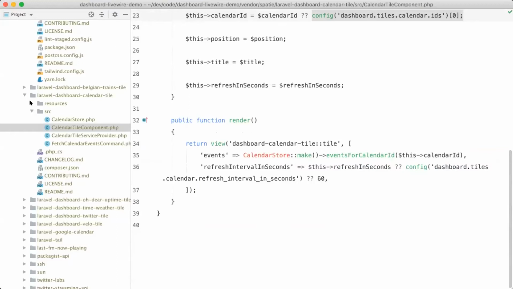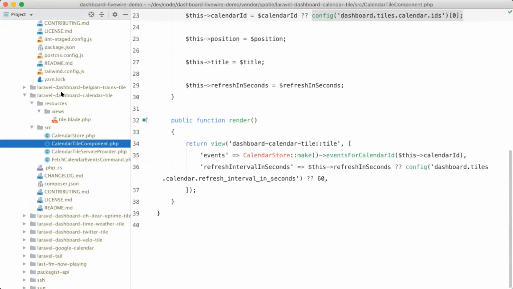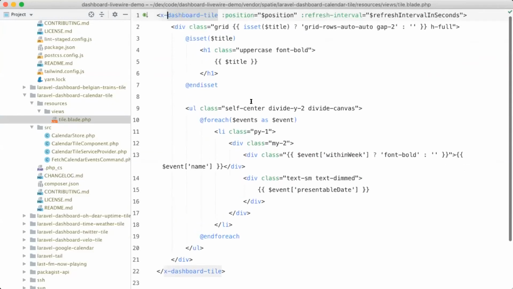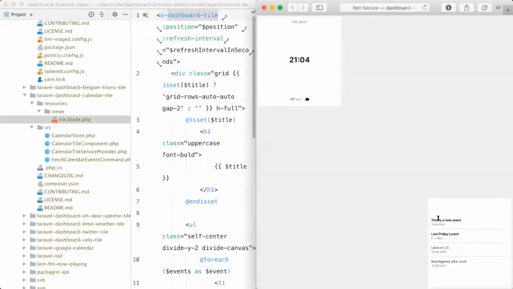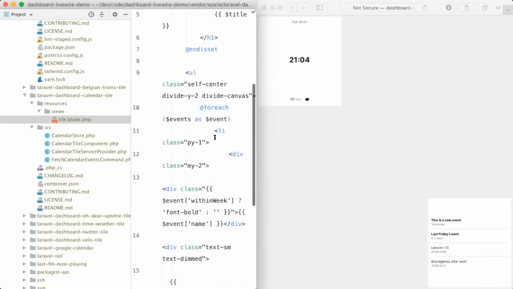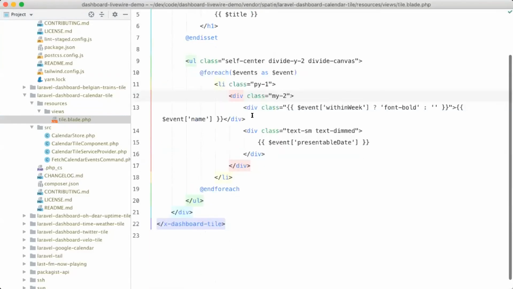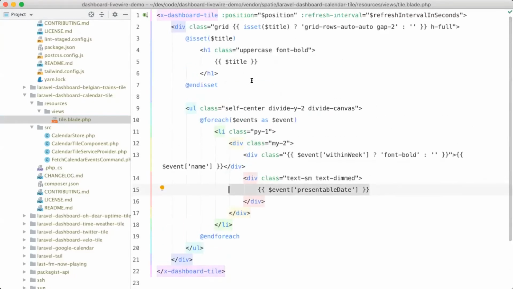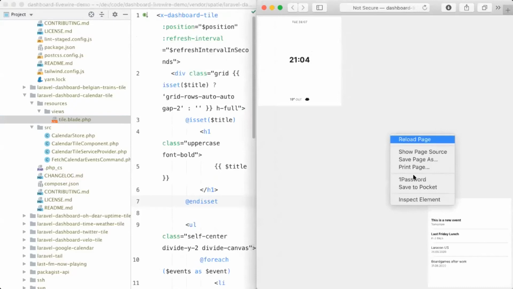Let's maybe go to the view itself. So the view itself is here. We're in the package itself. It contains this view, a tile view. And here you can see the HTML that is used on the dashboard itself. So you can see here that for all events, we have the title of the event and some time here, and that is rendered here. So here we have the event name and we have the presentable date here. Maybe that's also something good to show you.